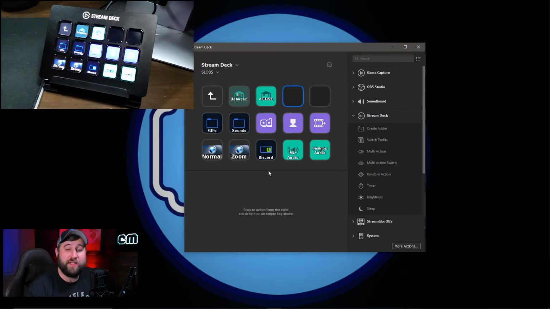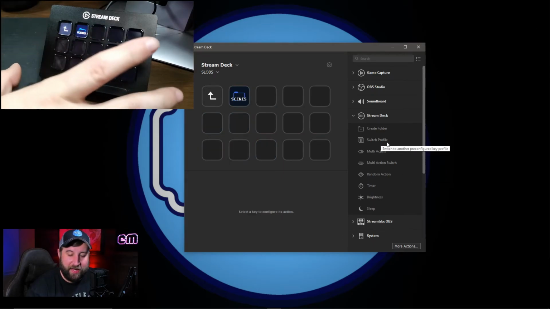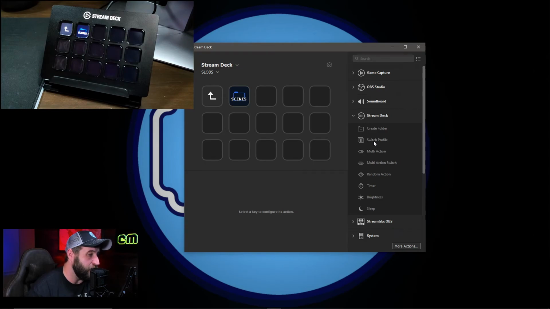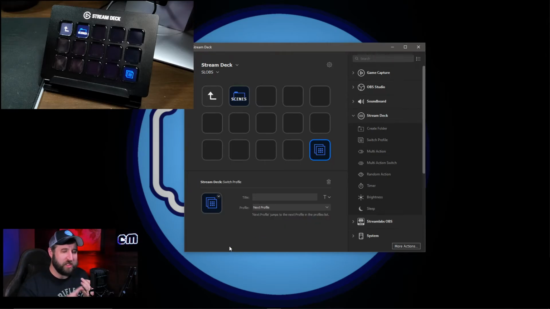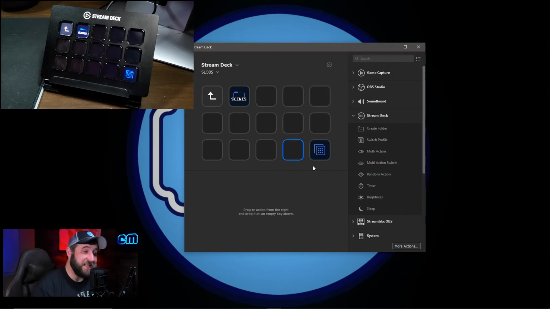All right, now we'll get into some of the more advanced things. If you look in here, the Stream Deck has, obviously, create a folder. We've been using that. There's a switch profile button. If we come all the way back out of this, I'm going to set some of these up out here. In the switch profile button, you can place this down on the right, and you can select the next profile or set it to select a specific profile. So you can set up a profile for Slobs, a profile for Twitch Studio, a profile for Blender, or a profile for all the hotkeys that you use in Photoshop, and you can have all those profiles saved.